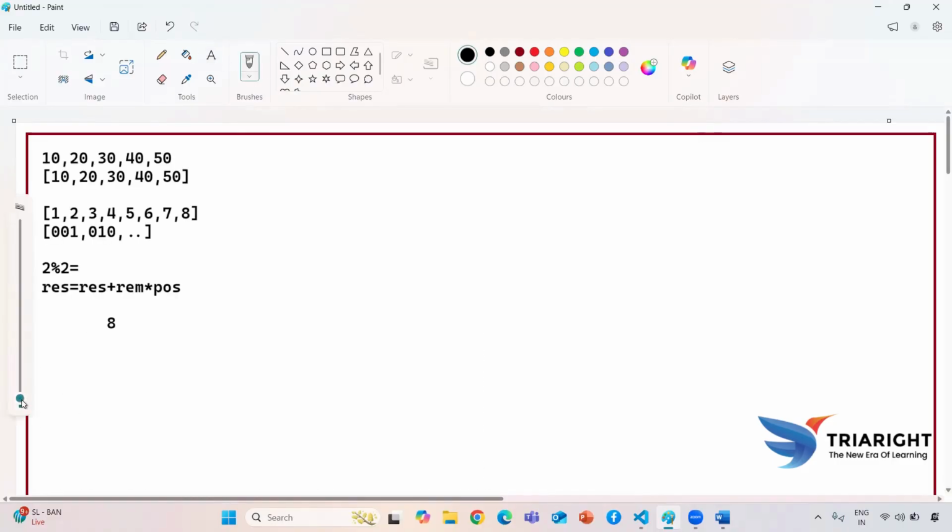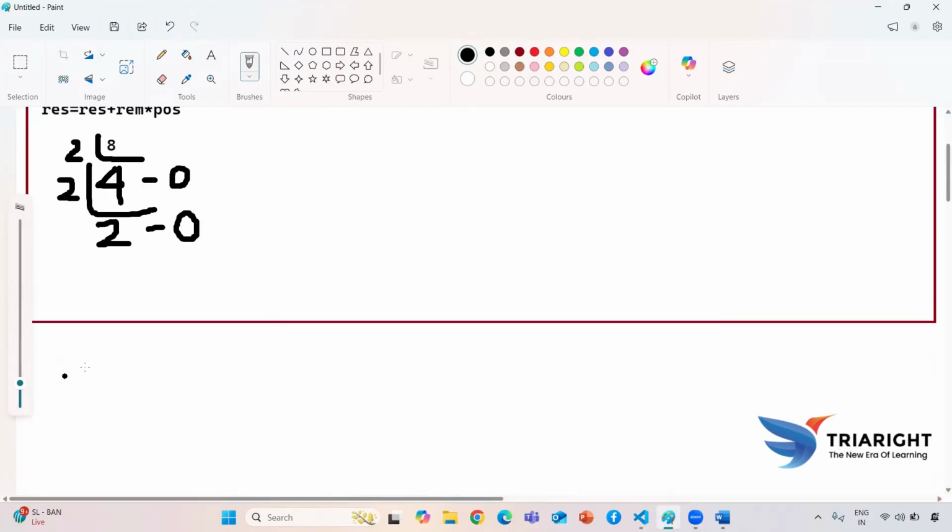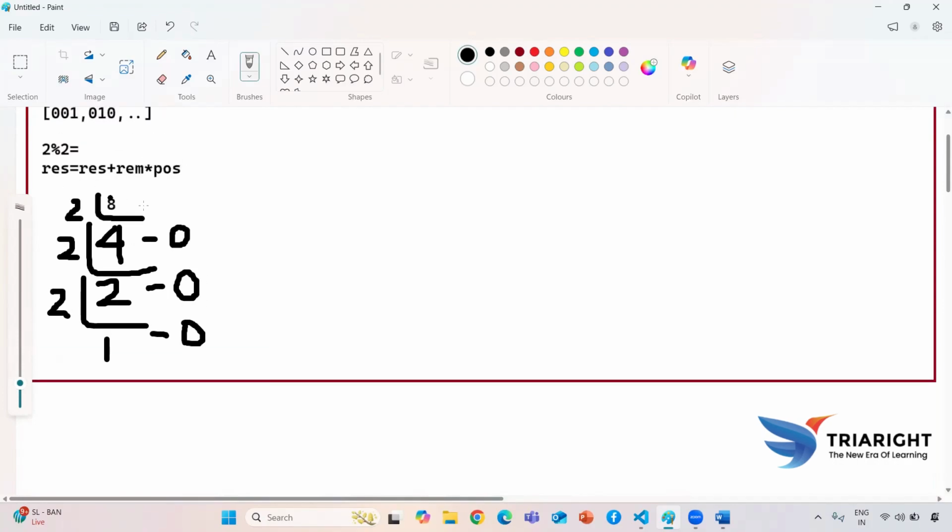I will explain one more time. Just see here, if I'm taking 8, dividing by 2, 4 times 2, it will give me the remainder value of 0. Again I need to divide by 2, because I need to find the binary number. So 2 into 2, it will give me 2, and the remainder will be 0. Until the number becomes 1 or 0, I need to do that. Then 2 into 1 will give me 0. So if I find the binary of 8, it will give me 1 0 0 0.